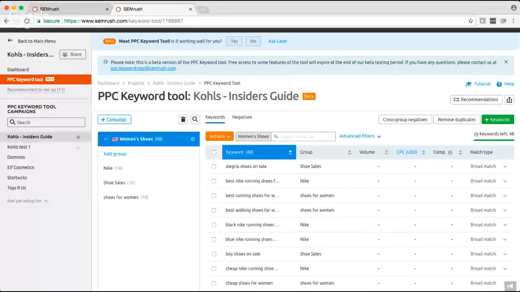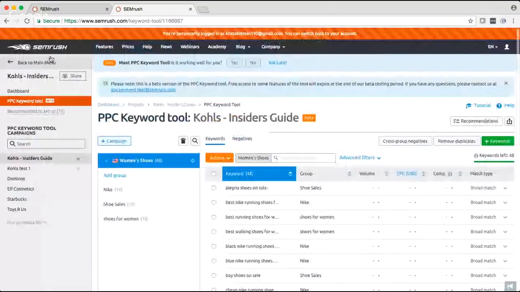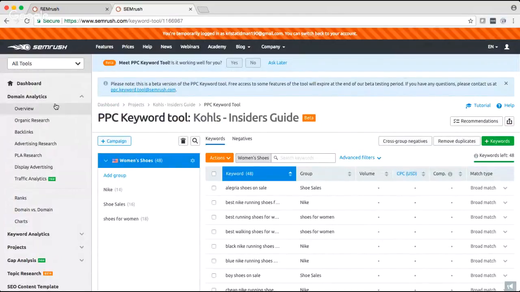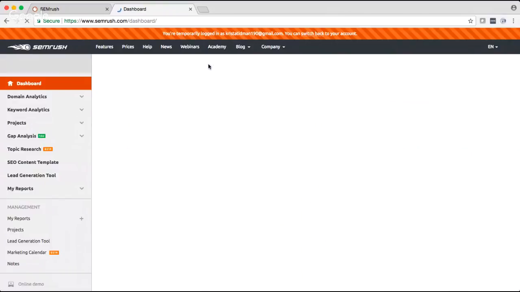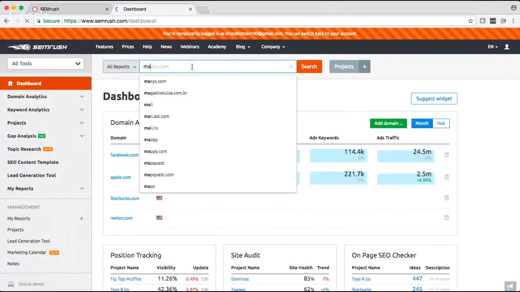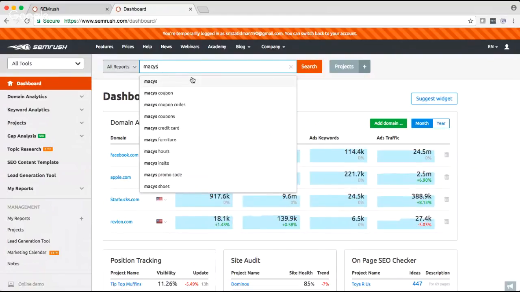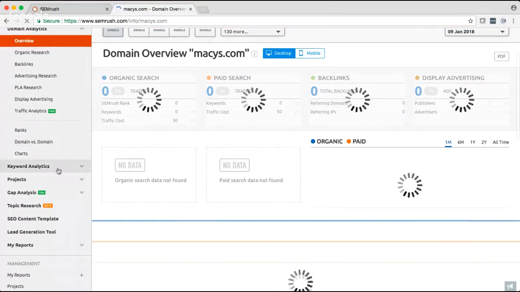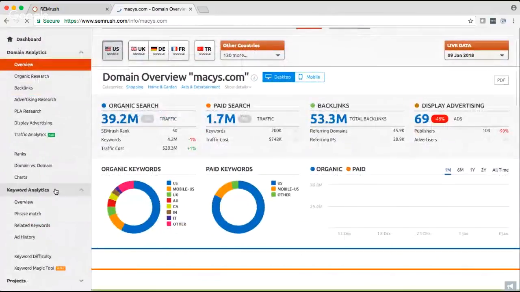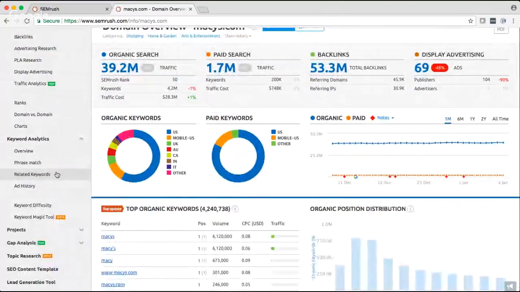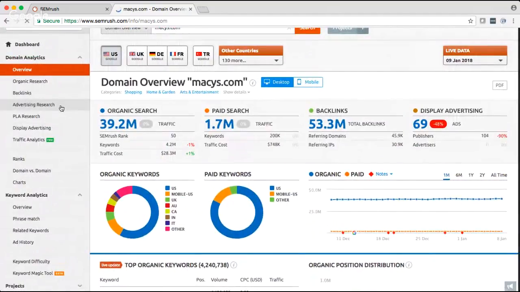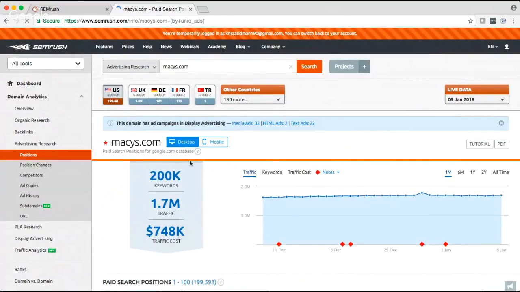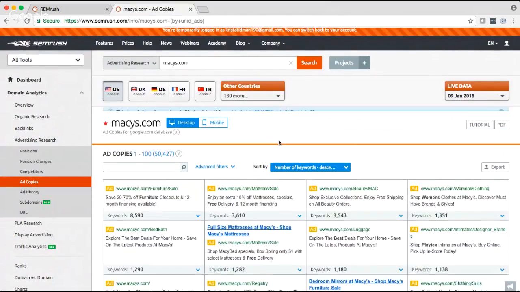Okay. So when you want to know what is the best performing ad that they're currently running for a keyword, what I would do is I would go into the domain analytics up top here and just type in, let's say, Macy's. So now it's going to give me all the options of what I want to look at. So down here, it's showing me the overview. So I just want to see the paid search. So I'm going to go to advertising research. And I'm going to go down to ad copies, because that is the ad that I want to look at for the domain. And you choose what database, of course, you want to look at.